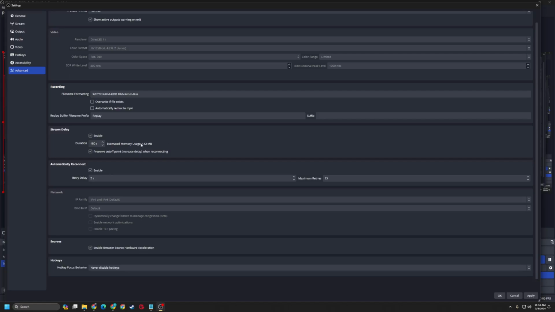But again, very resource intensive. It says 142 megabytes, but this also increases the strain on your internet and your PC, everything, because it's all being stored in RAM and then being broadcast. It's a whole thing. But again, not going to get too far into the technical, but stream delay, you're going to want to enable that. You're going to want to make it at least a minimum of 30 seconds.